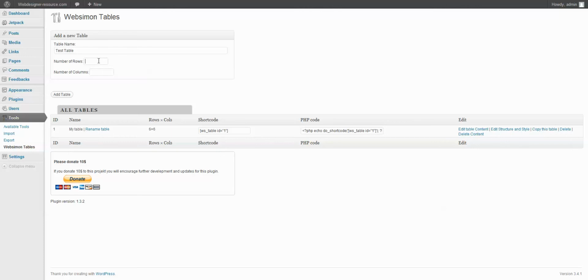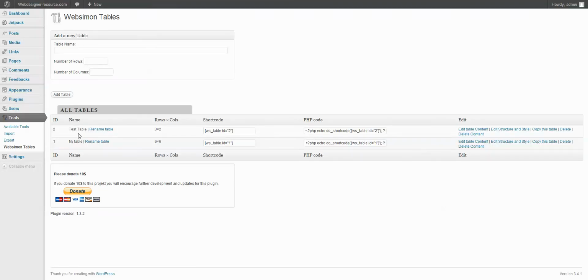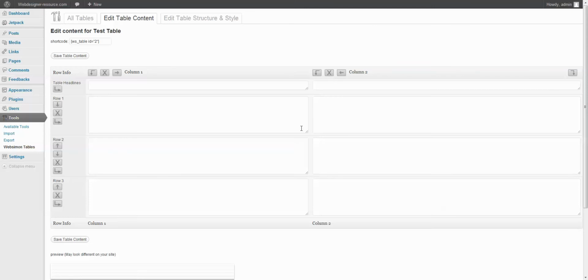So we're going to have it be 3 rows by 2 columns, and we're going to go ahead and add that table. As you can see, here's my test table, and there's a short code for me to use. But first, let's come in here and start editing some data.